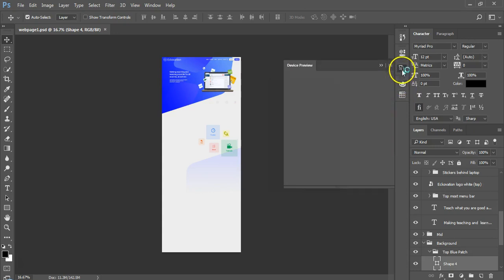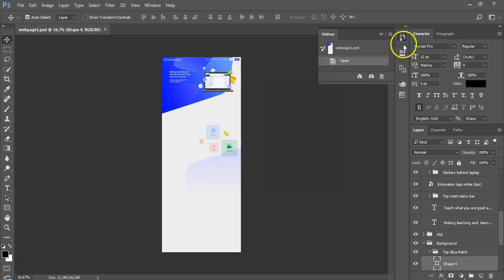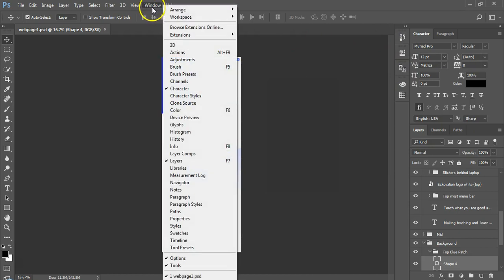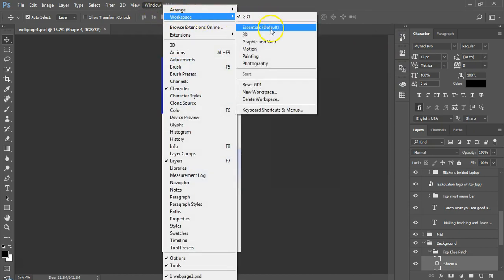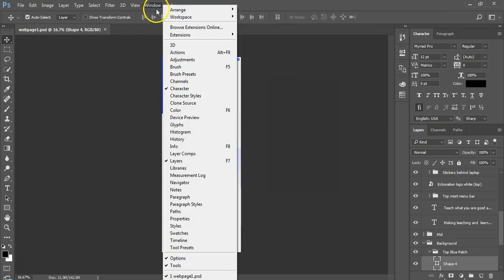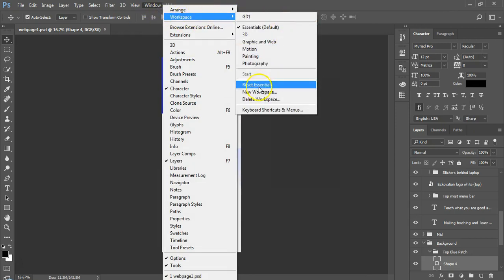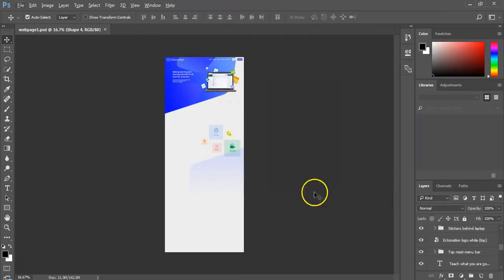Let's make this workspace default as I don't want to ruin my personal setup. Just go to Window menu, then Workspace and then Essentials. Then again, Window, Workspace, Reset Essentials. Now your workspace panels are set to default.